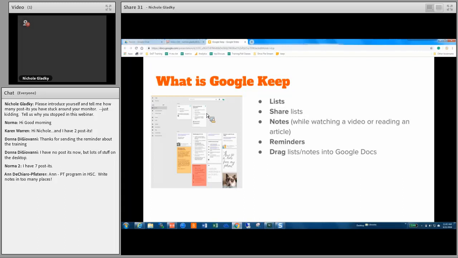What is Google Keep? It's just a place online to keep lists, to share your lists. You can make notes while watching one of my how-to videos. You can set reminders for yourself, and you can drag and drop these lists and notes into Google Docs, and there's just a lot of functionality, and I'll showcase that for you.